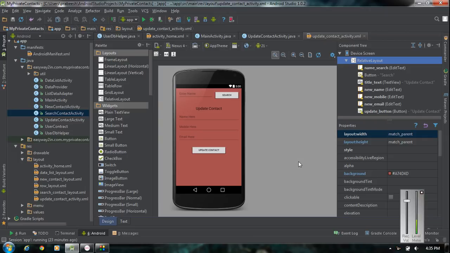Hello guys, welcome back to another episode of Android SQLite database tutorial with Android Studio. In this episode, we are going to learn how to update a particular row in an Android SQLite database.